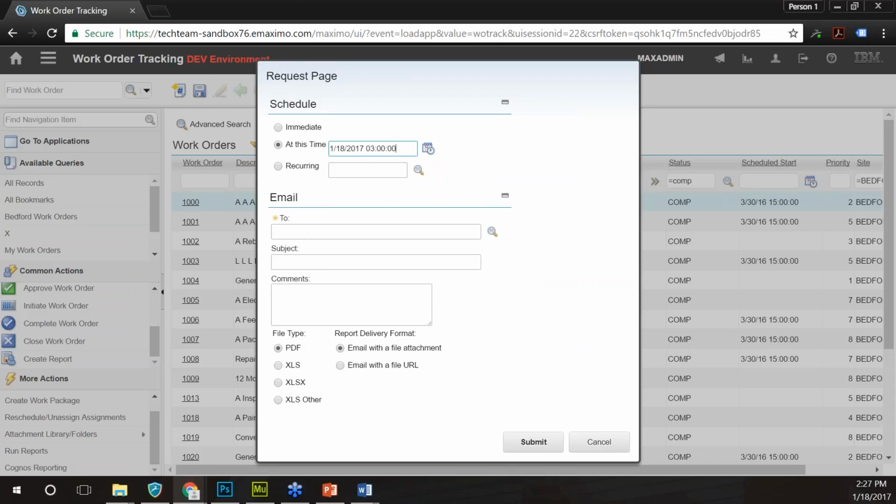I can hit OK. So it puts that in there for me. Notice now that the email section is shown and that 2 is required. So I have to give this an email address because you can't schedule it without somewhere to send it. So I have somebody to send it to. I can give it a subject. So I want to say this is work orders that have been completed. The comments is going to show us the body of the email.